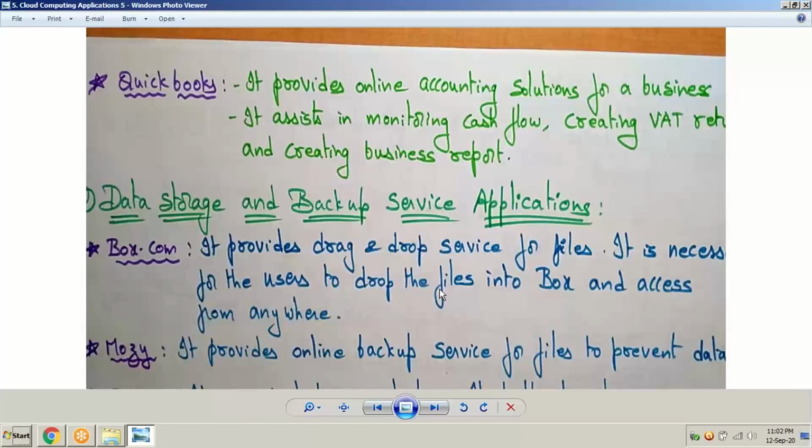QuickBooks is one more cloud application which we can subscribe to and carry out our work. It provides an online accounting solution for a business. It assists in monitoring cash flow, creating tax rates, and creating business reports. This software cannot be owned or downloaded by a single person. It is made for the general public to use whenever they want, wherever they want, from whatever device they want. They only have to subscribe to these features, paying a very small cost, and they can carry out their work.